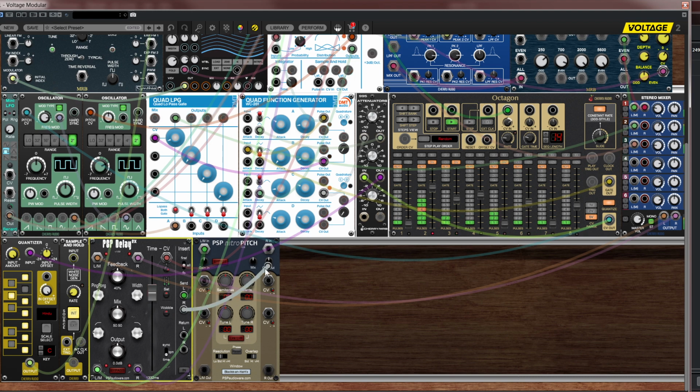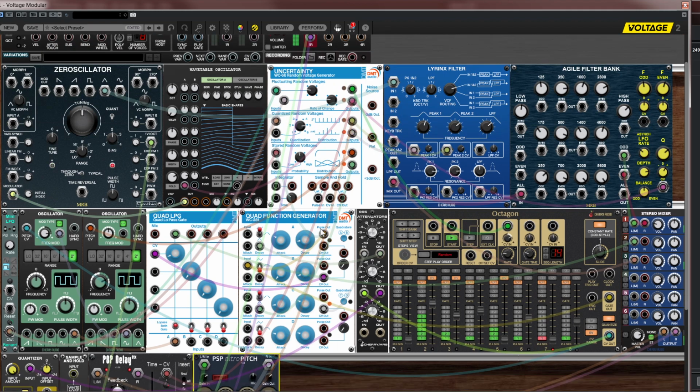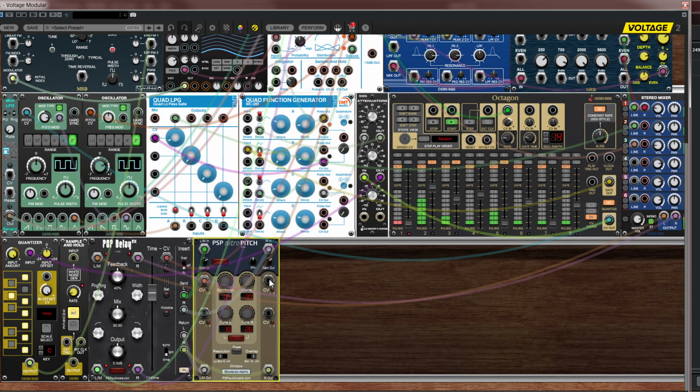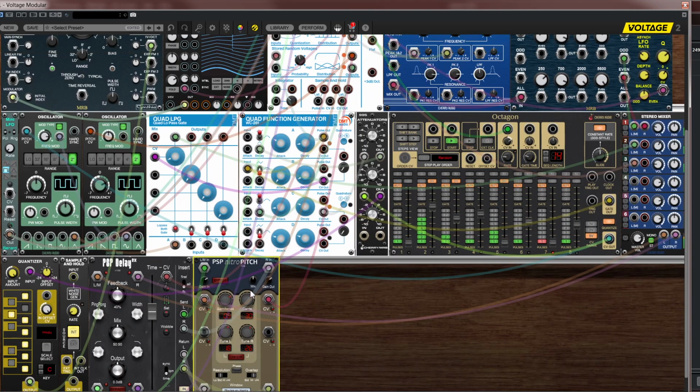And send the send to the pitch shifter and the return back to the delay. Turn up the inputs. Put it on maybe just the feedback. And CV these pitch shifters. Play with the feedback, ping pong.